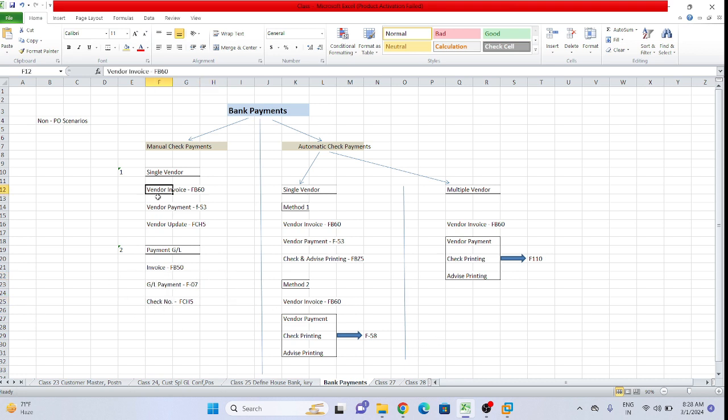These things, vendor invoice and vendor payment, we have already studied in accounts payable. Only this one is added, manual check printing. These two things we have also studied in GL accounting. FB50 we have done. GL outgoing payment, you remember, open item management F-07. Same T-code this one is. And this one is new, FCH5, manual check payment.